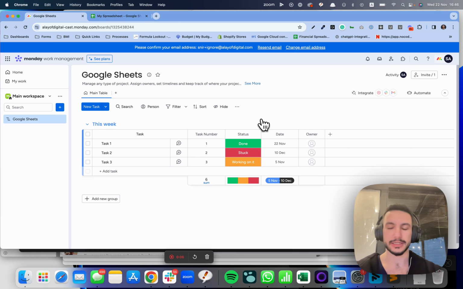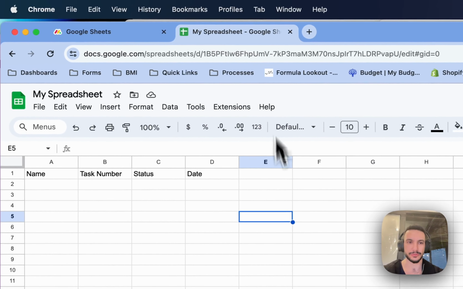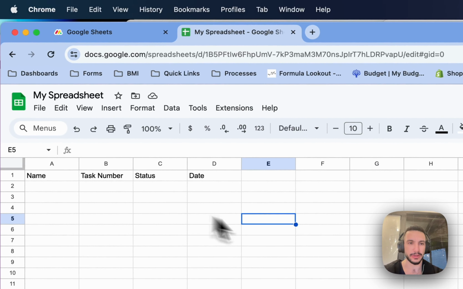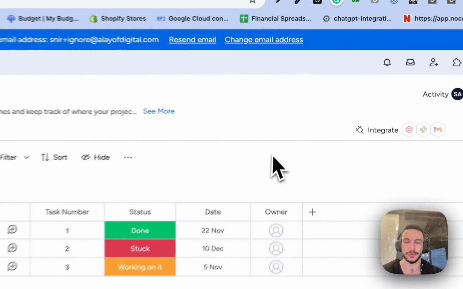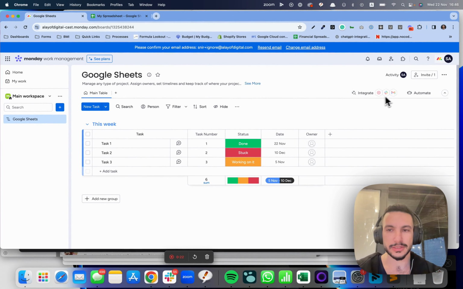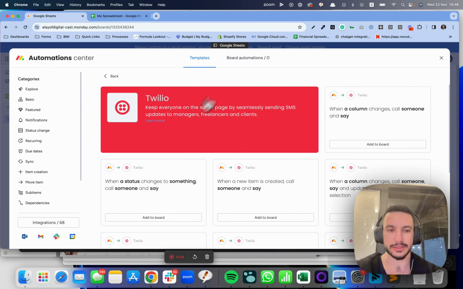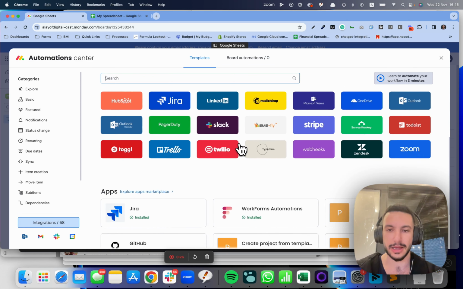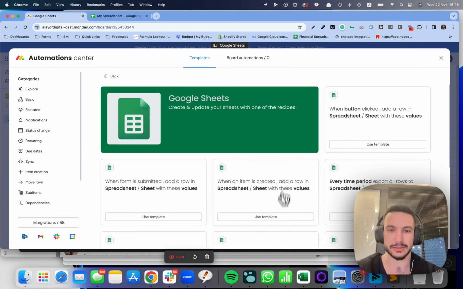Hey everyone, in this video I'm going to show you how you can update existing rows with Google Sheets automations. So here I have a simple Monday board with a couple of tasks and a spreadsheet that is going to be used for this video. I'm going to start with adding a simple recipe that will create an item every time I create a new task.